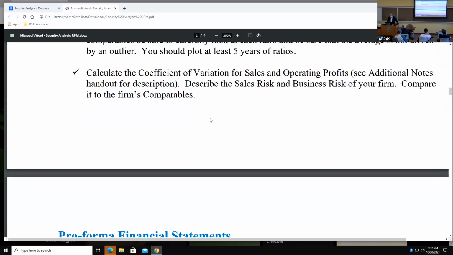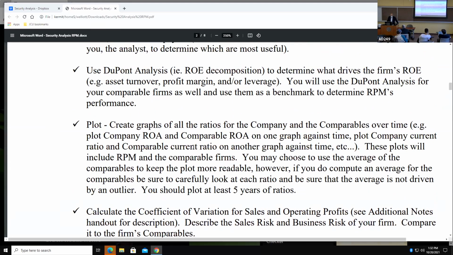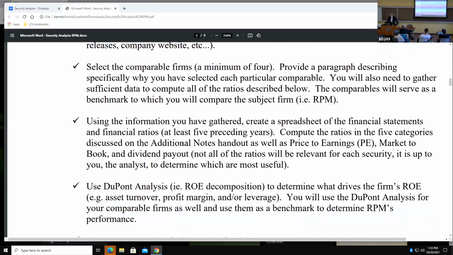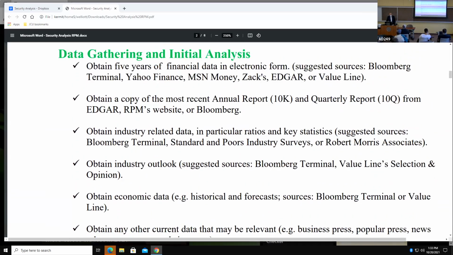So you've got operating leverage you're going to get into. You're going to plot these ratios. You're going to do a DuPont analysis or ROE decomposition. You're going to select your comparables. You're going to gather together all of your data, both financials as well as media. And that's deliverable 1, due November 1. Questions?